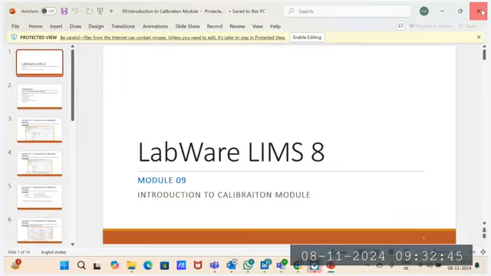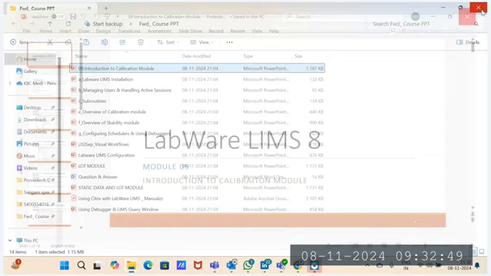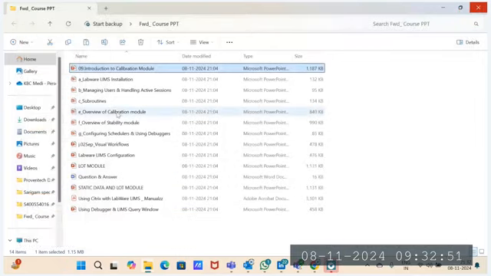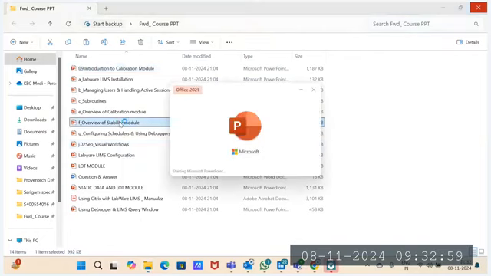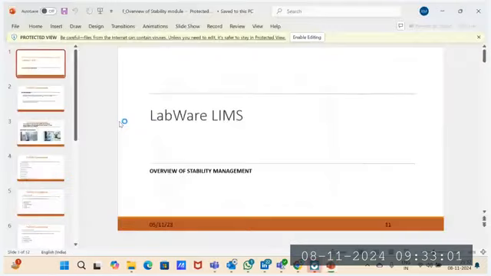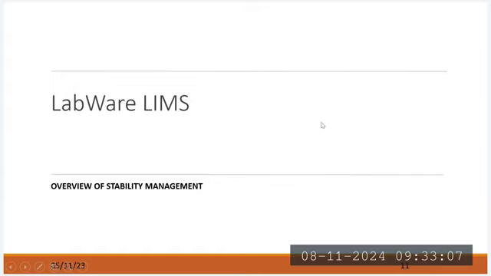Okay, and apart from this, calibration module, subroutines, configurations, visual workflows, Citrix, debug and query window. And the stability module also, same. Just I will give you some quick reference. Usually, what is the use of the stability module? In the Labware LIMS application, with the help of this, I can make one workflow.